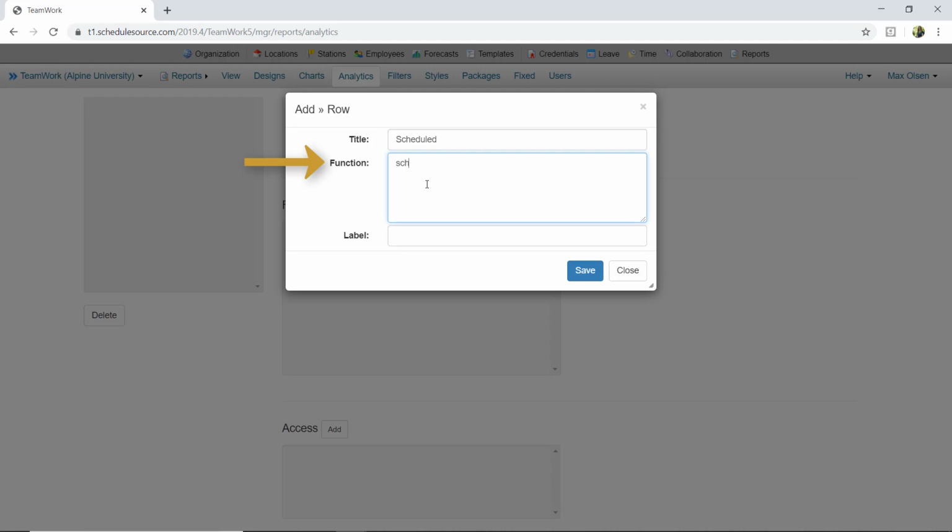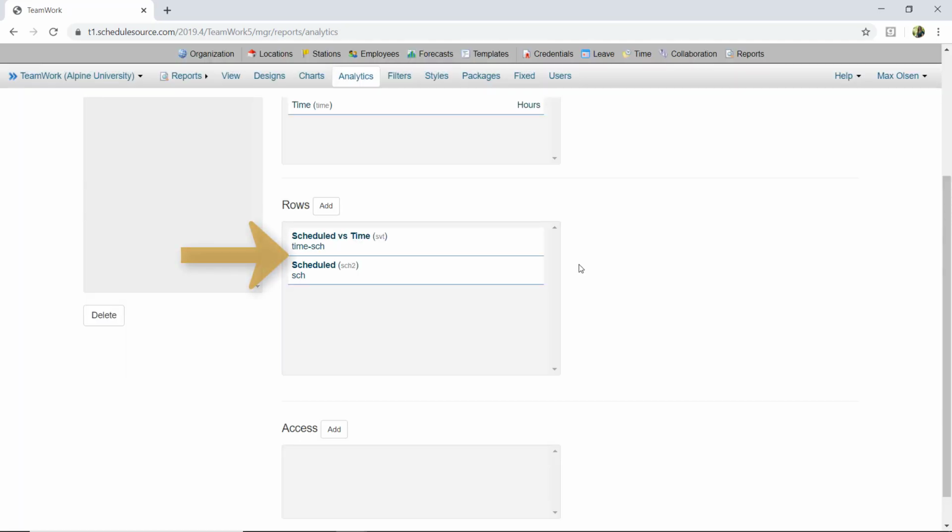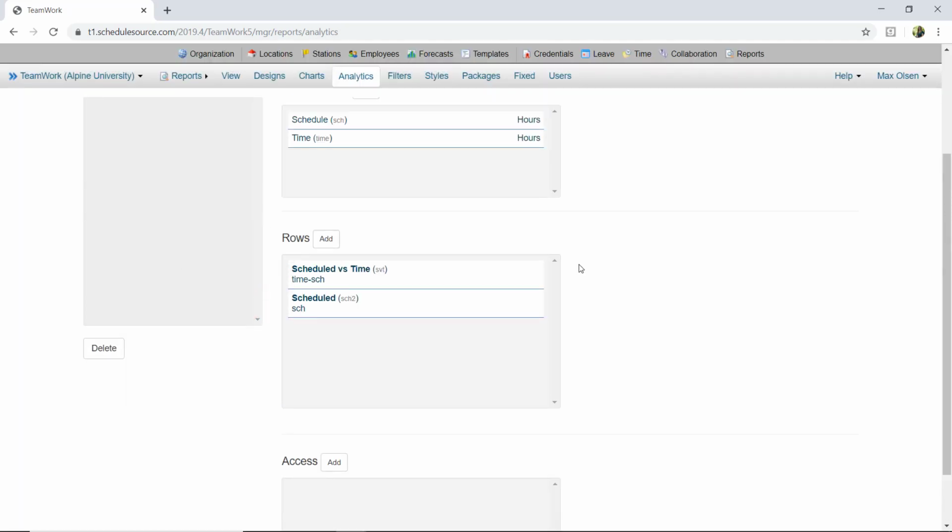When I do that, it's just going to input that information. It's not going to do anything to it. And I will label this one SCH2. Again, if you don't want this row, click Close. I do, so I'm going to choose Save. And now we have our rows. I'm going to scroll back up.